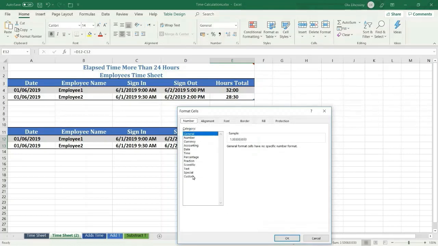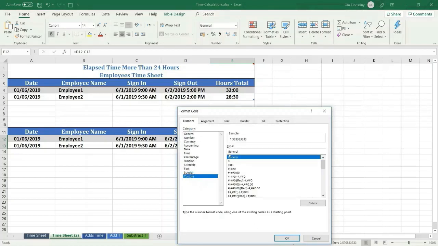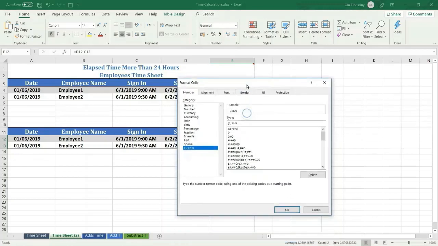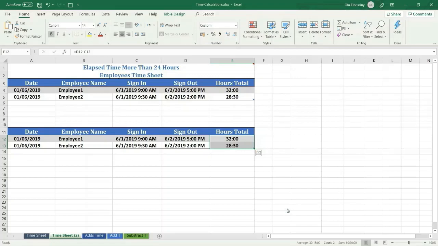Custom, and in the type area, I type square bracket, H, which represents the hour, right square bracket, colon, mm, and press OK. Now Excel displays the right result.